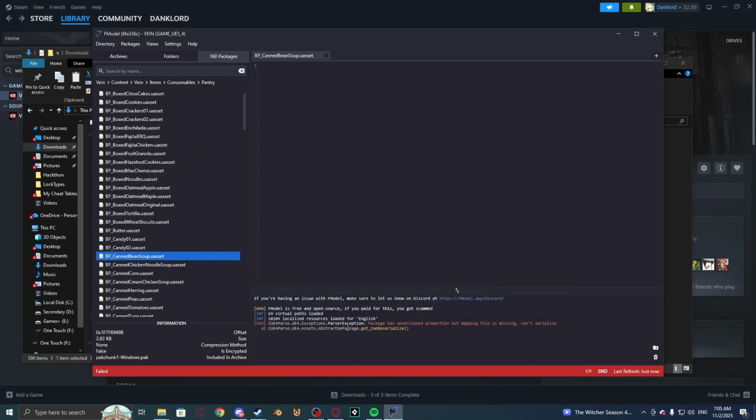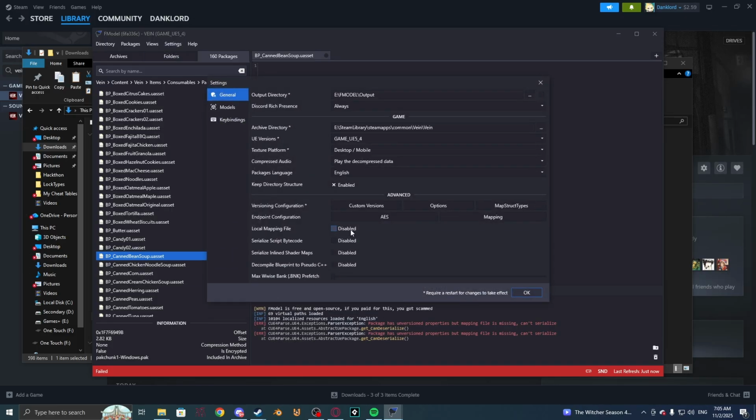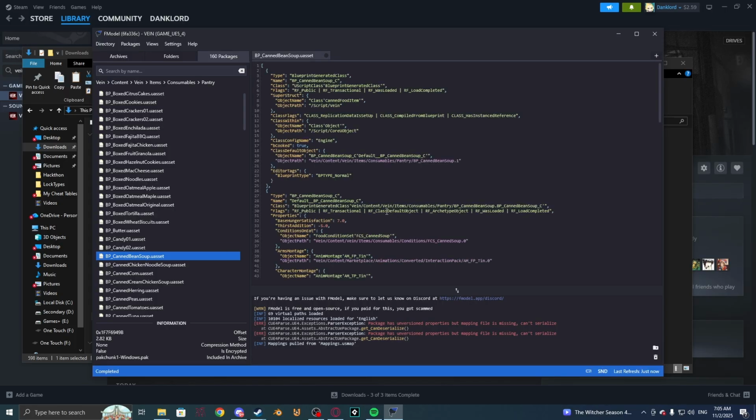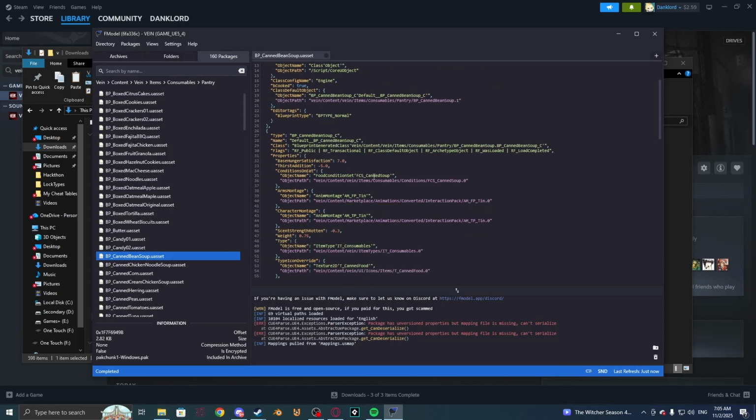But I think I'm good for now. I already have it in the same path. I can just open it. No, I can't. I want to enable it and disable it. And then now it pulls the mappings. Mappings pulled from Mappings.usmap. Now if I open this, you're going to see a bunch of data here, which is good because we need this data for many things.